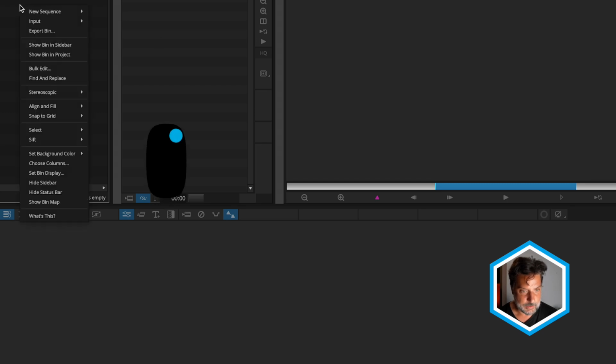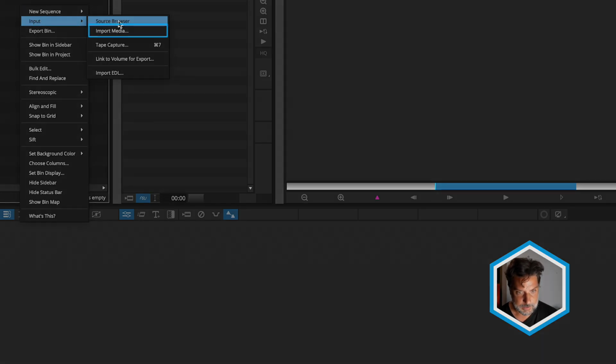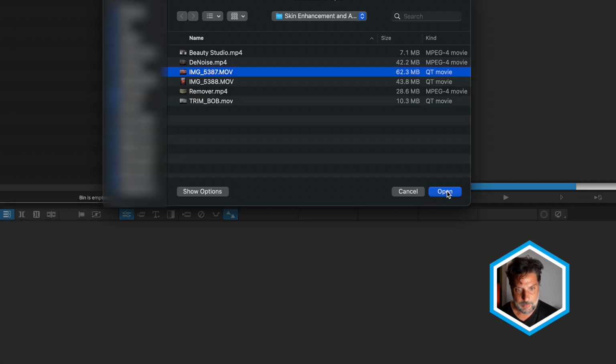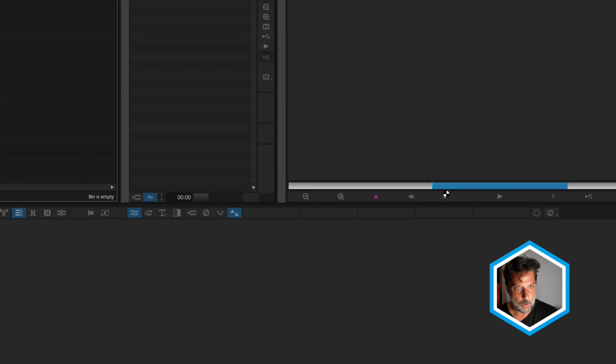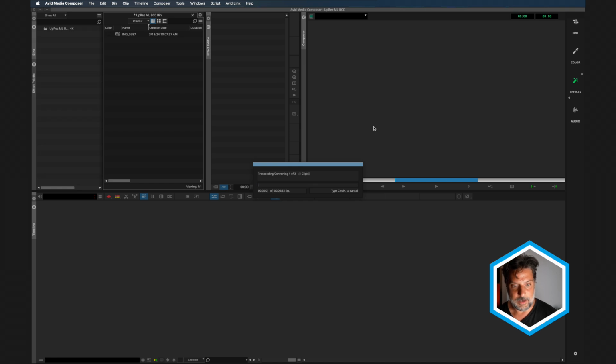And now that we're here at this bin, we're going to import some media into Avid. You'll have access to a clip called IMG 5387 MOV, which is a UHD clip, 3840 by 2160. We'll open that and let Avid transcode this for our use. We could also just link to it if that's the preferred workflow.